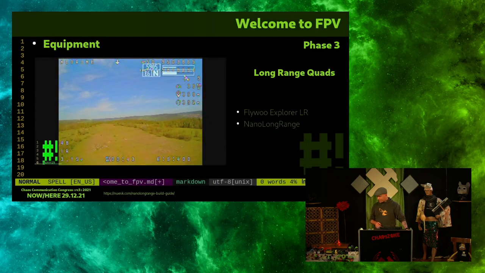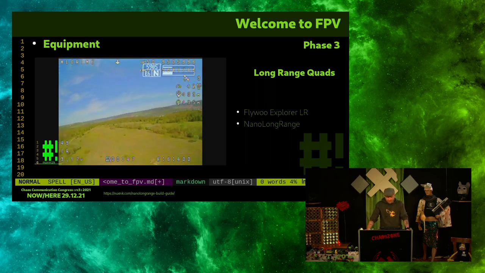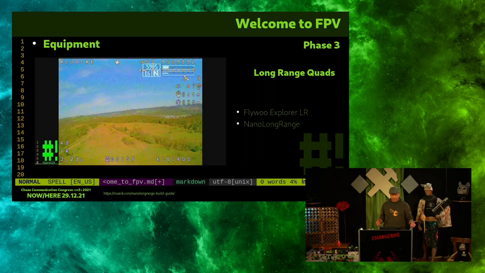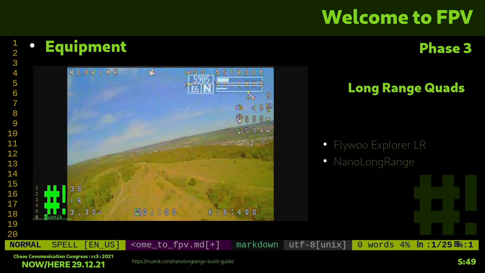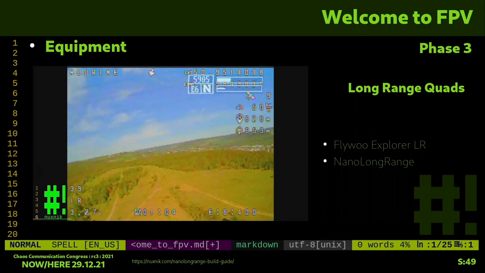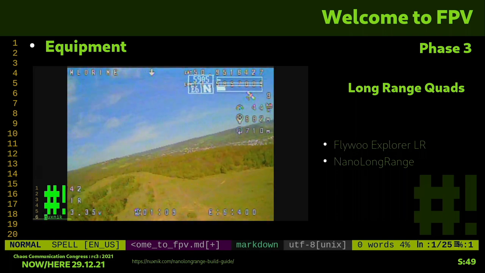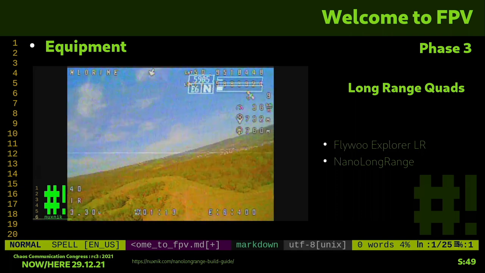Next, we can talk about long range. Long range is a hell of a lot of fun. They fly really, really, really far. How far a long range quad can fly really depends on who you're talking to and what type of quad you're referring to. Since it can be debatable what constitutes a long range quad, I'll just say it's a quad that can fly above average distances while taking into account its size, performance, and battery, which is a very convoluted way of saying, I don't know.